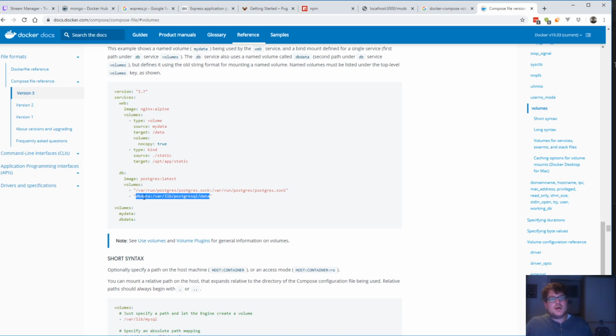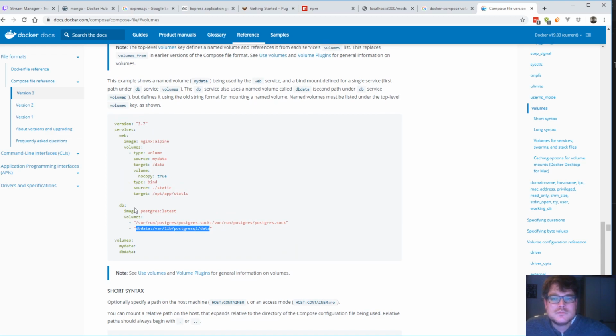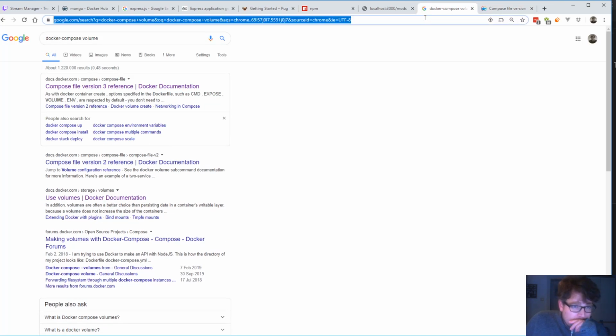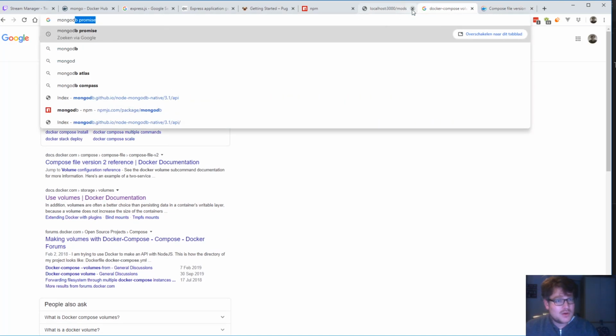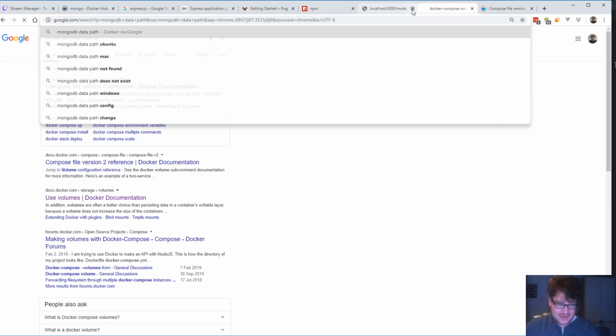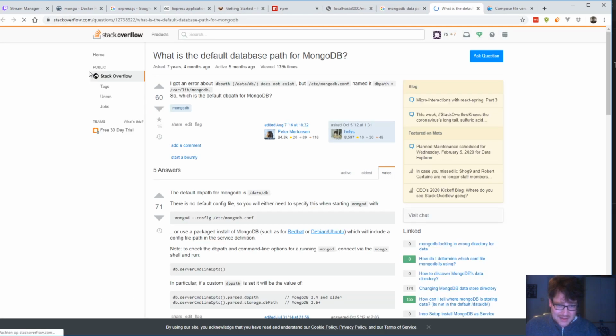Yeah, so that's just this one. Named volumes must be listed on the top level volumes key. Okay, so that's easy enough. Then the question is just the MongoDB data path. I always forget. I think it's just data? Yeah, that one.